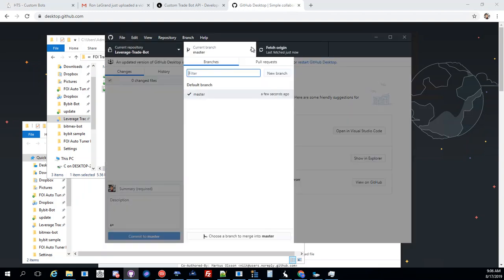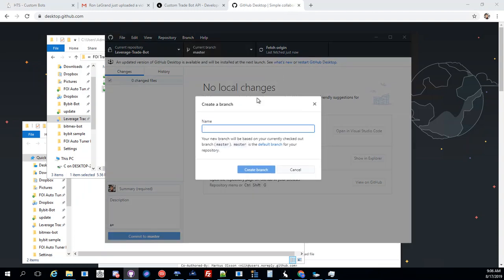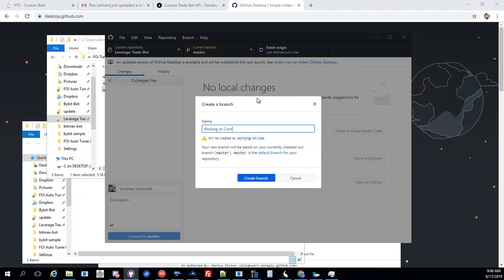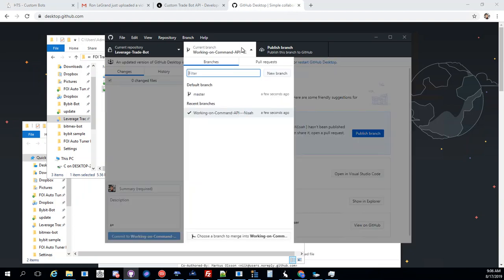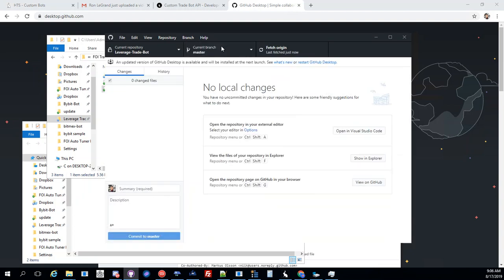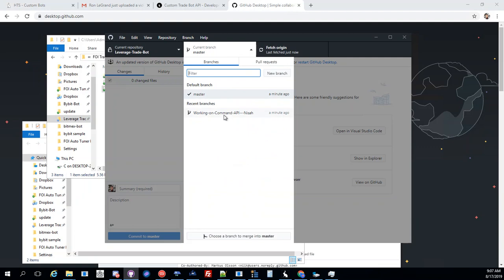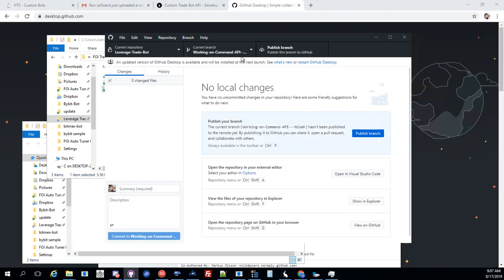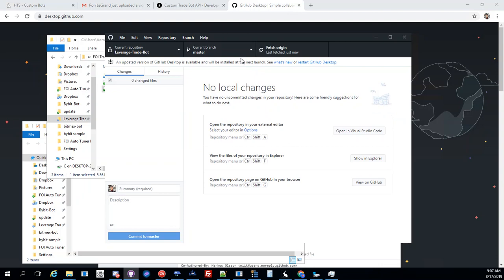So now, I have a VA who's working on this too, and I'm just going to call this branch working on command API, and make a separate branch just for her. That's her right there, so she can create a branch. So when she comes onto it, anything that she does isn't going to mess with my master. I always have that. If she goes up and messes it up, she can always go back to this branch and then start a new branch or whatever. Okay. So anything that she does is okay.